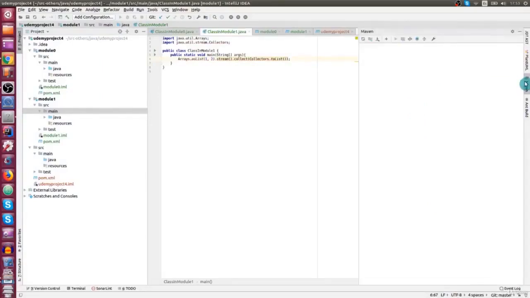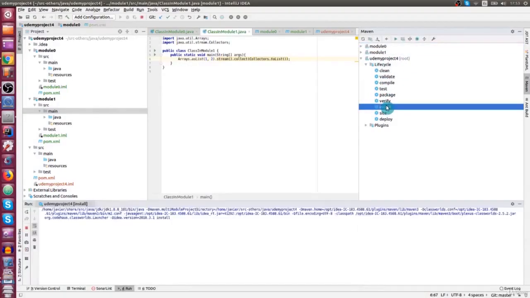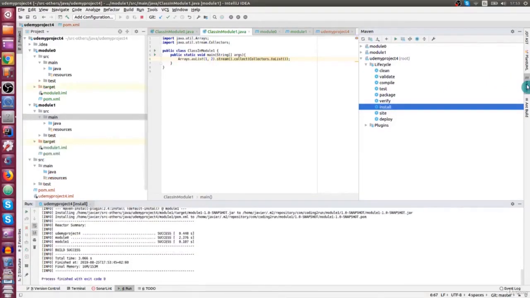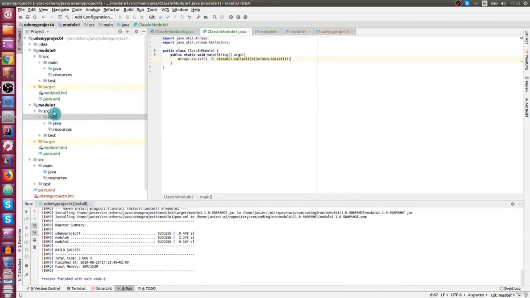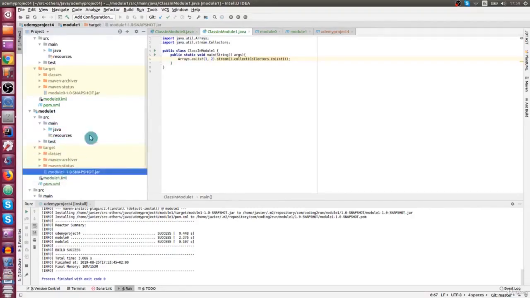If we open the Maven window, I can expand the root project and execute install. And that is going to execute install in every submodule and generate an artifact for each one of them. As you can see in here, each module has its own target directory and generates its own artifact. So each one can be imported and declared as a dependency. That's what we are going to see right now.